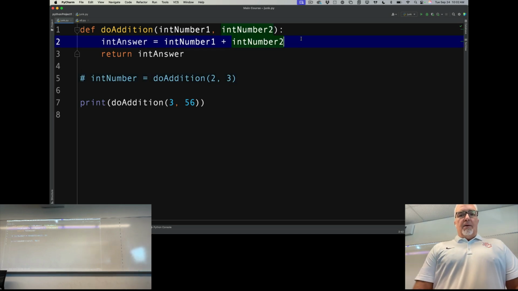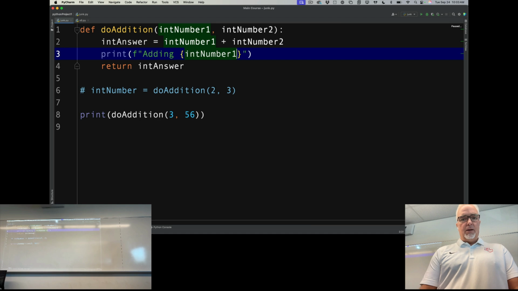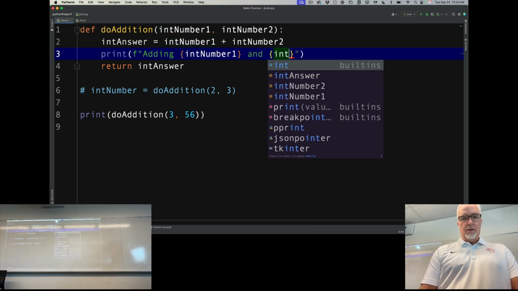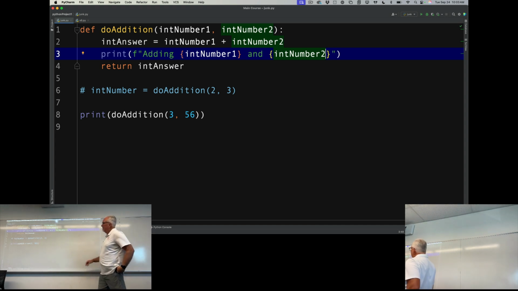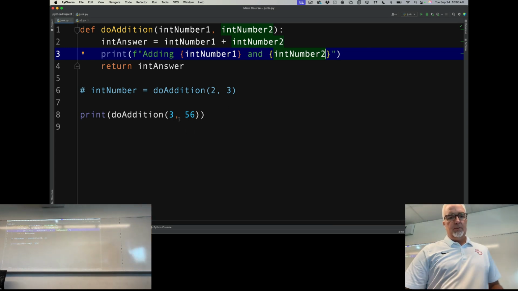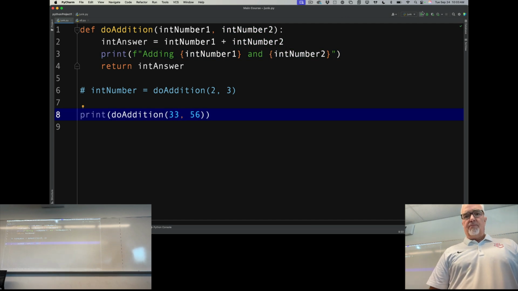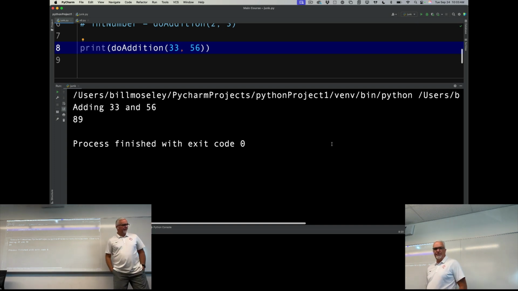Now, this function can be a do something and a return something function. An example of that would be if I say something like this. So now it adds them, and then it says I'm adding those two, and then it returns that value. So now when I run that, okay, so I can do something like that.